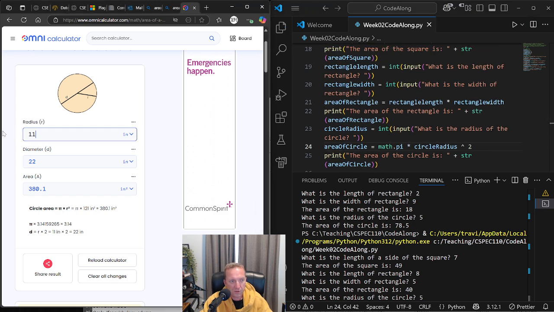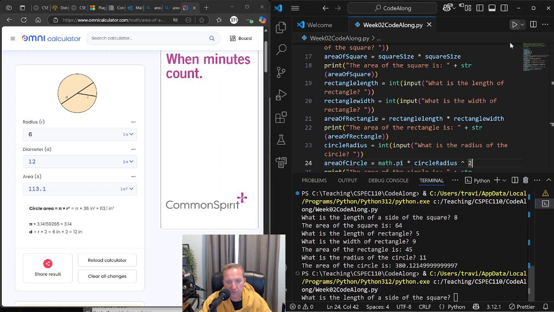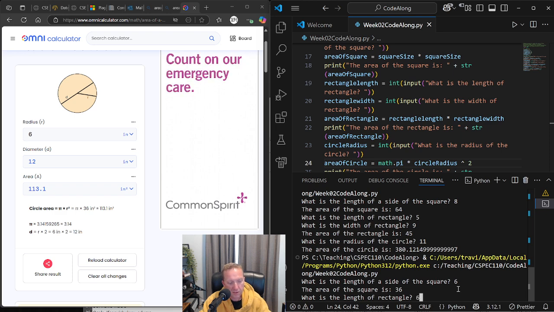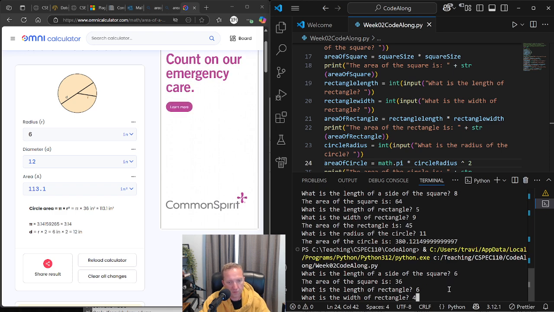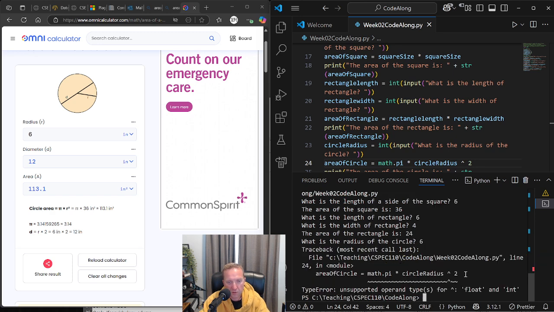So we'll switch this to 6. What do we get? 113.1. Okay. Now let's check to see if that works. Square 6 times 6 is 36. 6 times 4 is 24. Radius circle, and we did 6. So 6. We should see 113.1. Oh, we messed up here. For float and int. Okay, unsupported type.